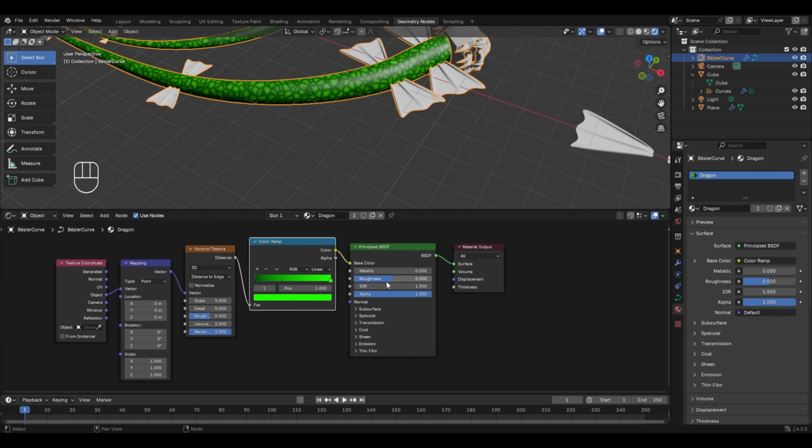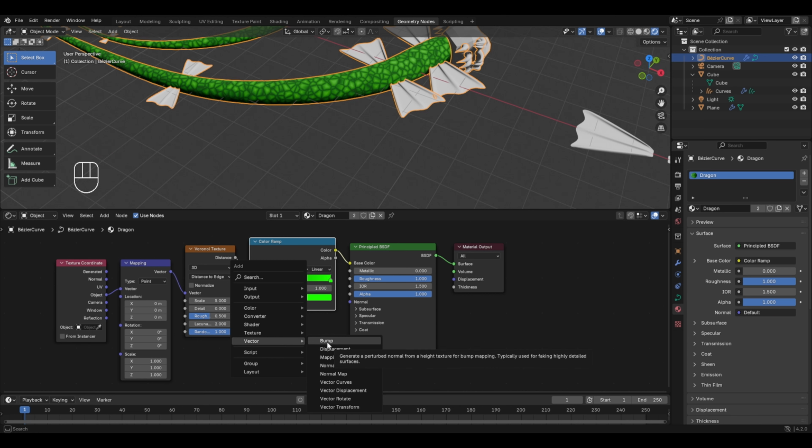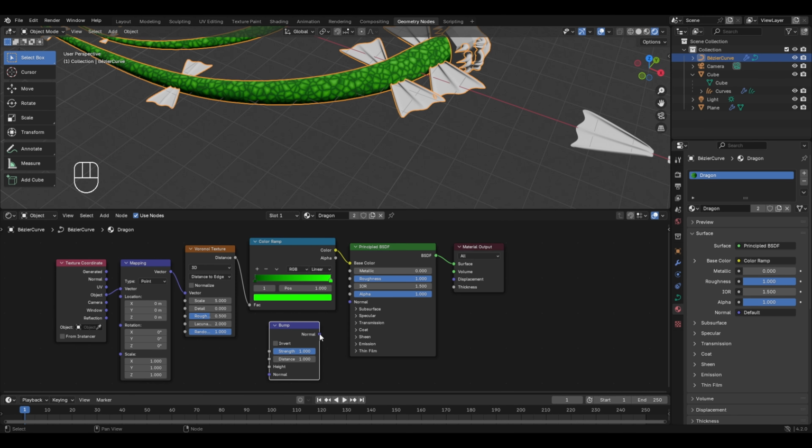Let's also increase the roughness to a value of 1, and to give it a 3D look, we'll be using the bump node. So press Shift plus A, go to vector and select the bump node, place it over here, connect the normal to the normal in the Principled BSDF, and for the input, take the distance socket of the Voronoi texture and connect it to the height in the bump node. Let's reduce the strength to something like 0.3 or 0.4, and now the texture looks like this.